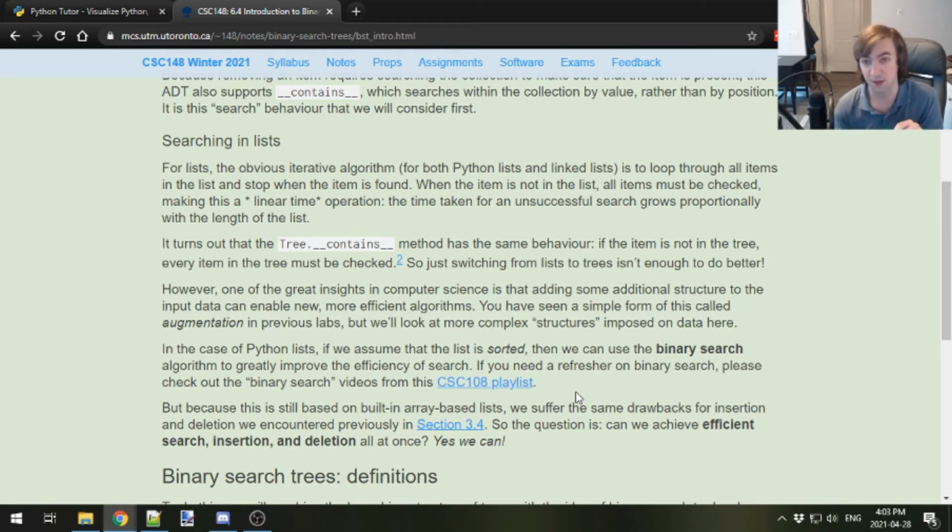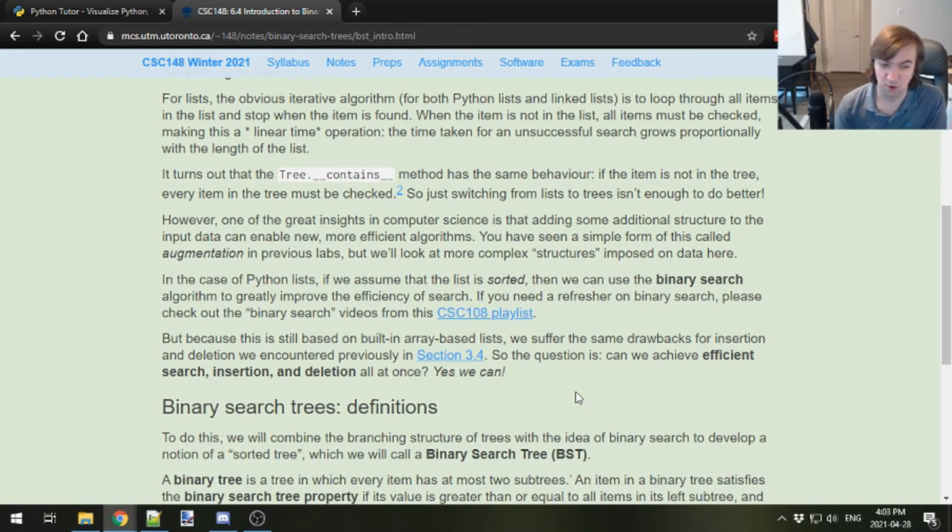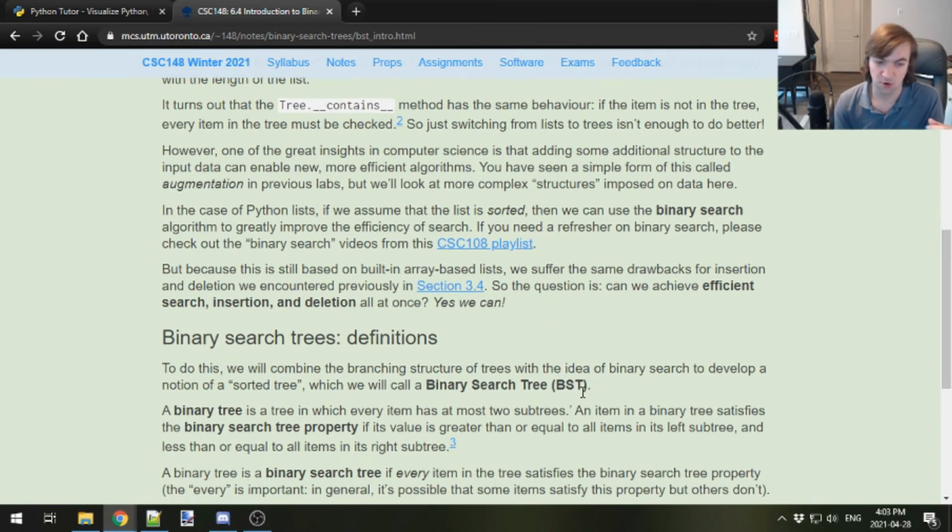And the answer is yes. Now, to do so, we're going to combine the branching structure of trees, parents and their children, with the idea of binary search to develop this idea of a sorted tree, and we're going to call this a binary search tree. So there's a couple terms that we want to focus on here. First off, binary, meaning two, means that a binary tree is a tree where each item has at most two subtrees. You could have 0 if you're just a root with nothing. You could have 1, you could have 2, but you can't have any nodes that have 3 or more children.